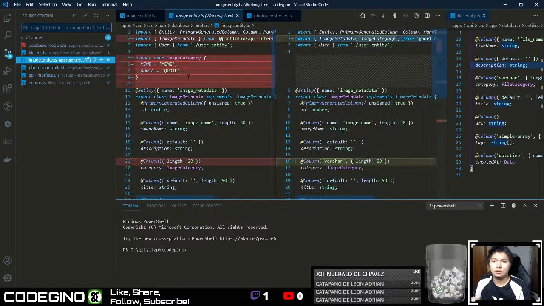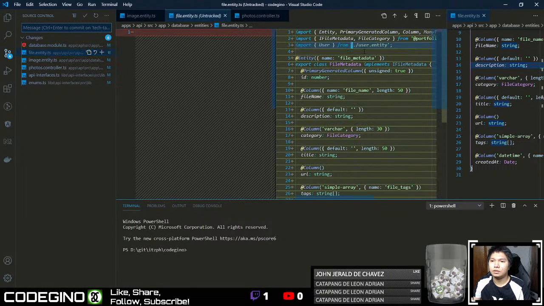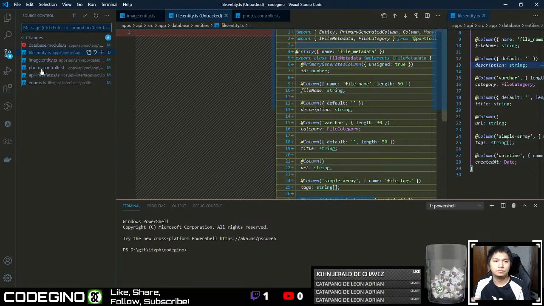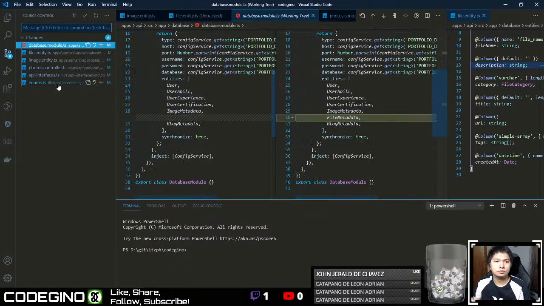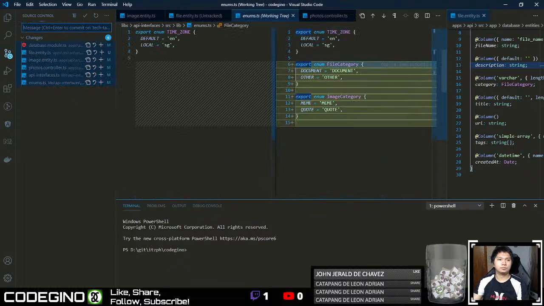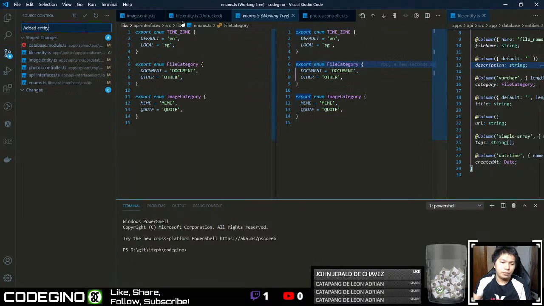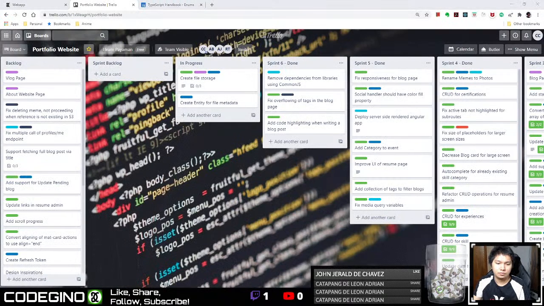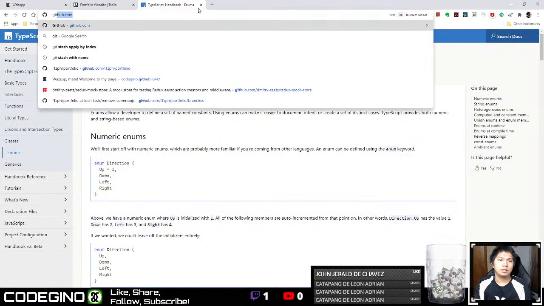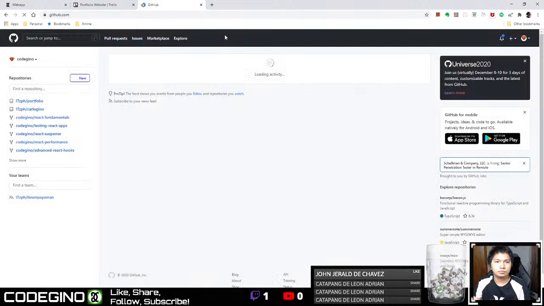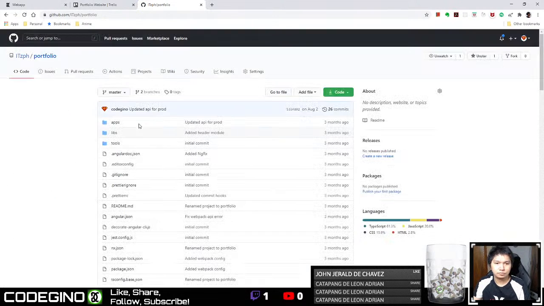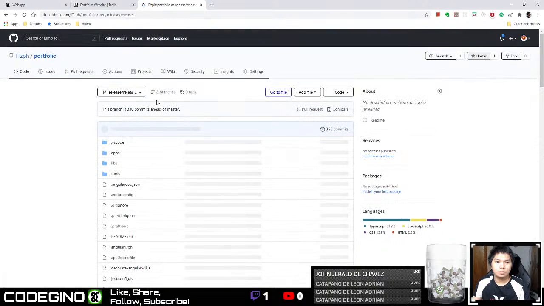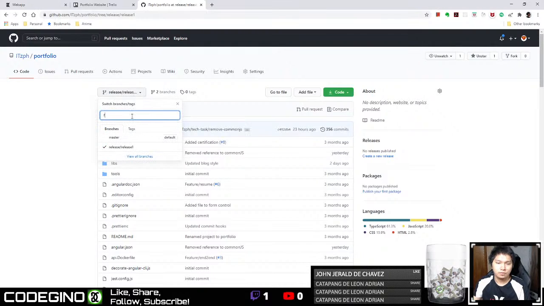Okay. Time to remove this. Okay, all good. Added entity. Oh, wait. I'm in the weird branch, so I'll just create one branch. GitHub. Feature, what's the feature again? File storage.